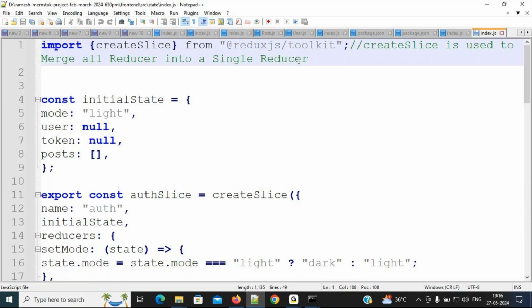Okay, everybody. Previously we have used reducer, but here we use createSlice. Initial state: what is that? Mode. There is light mode and dark mode, related to the theme. User information is null by default. Whenever the user logs in, then only I will display the user token, not by default. So by default these are all null. By default posts are empty.